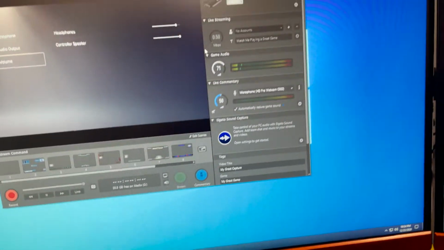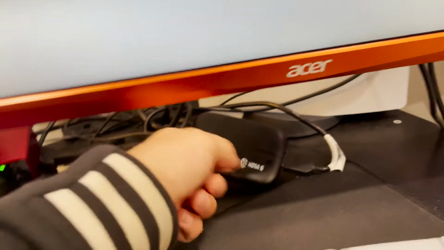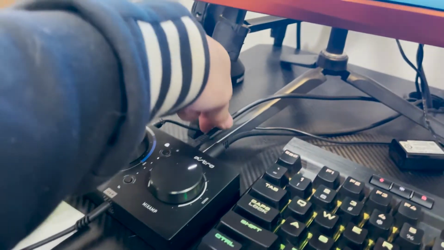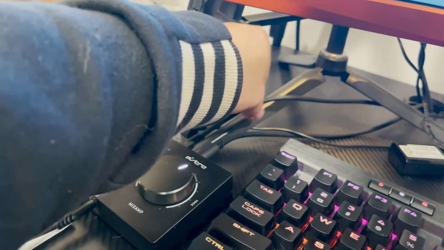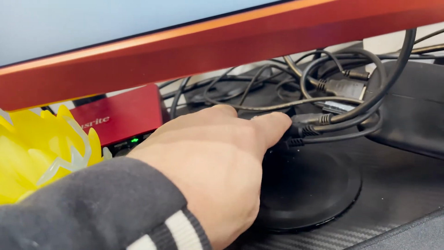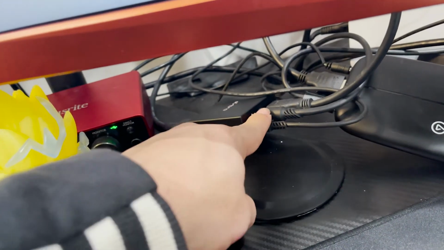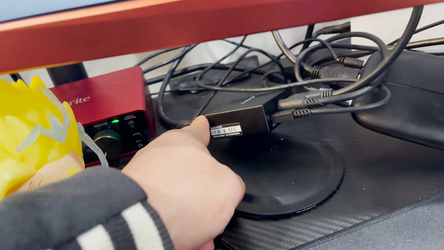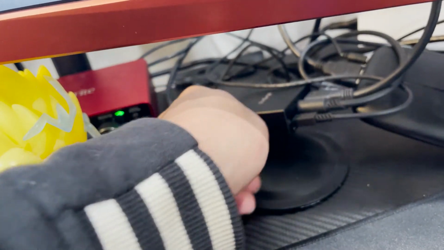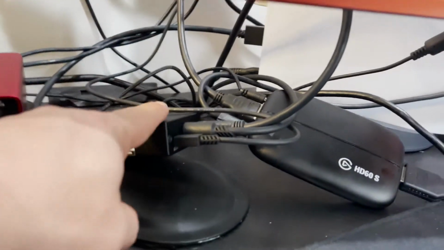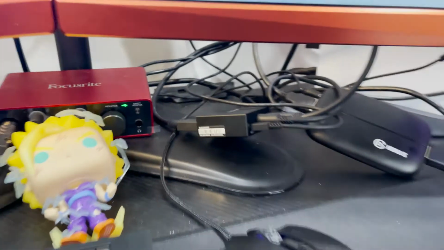So as a refresher: HDMI out, monitor, HDMI in, Astro out, Astro in, PS5. USB to PS5. Optical port, power source, PS5, HDMI, PS5, this is the HDMI in, PS5.